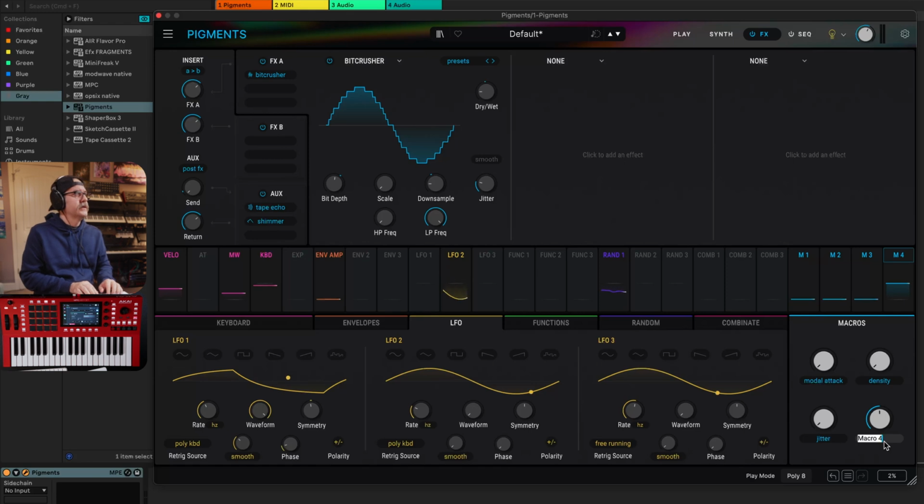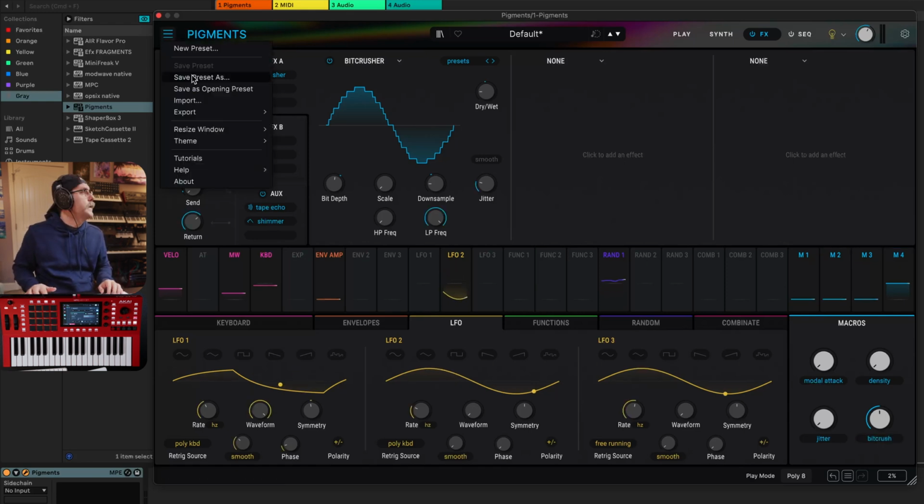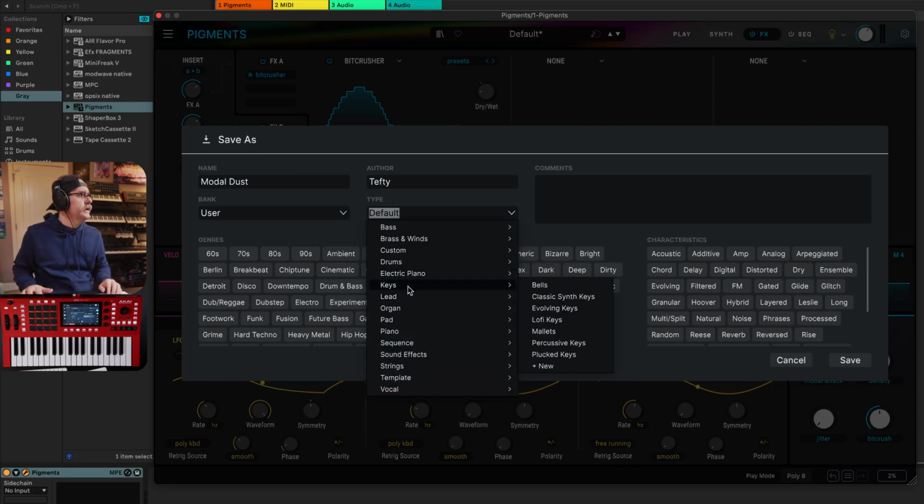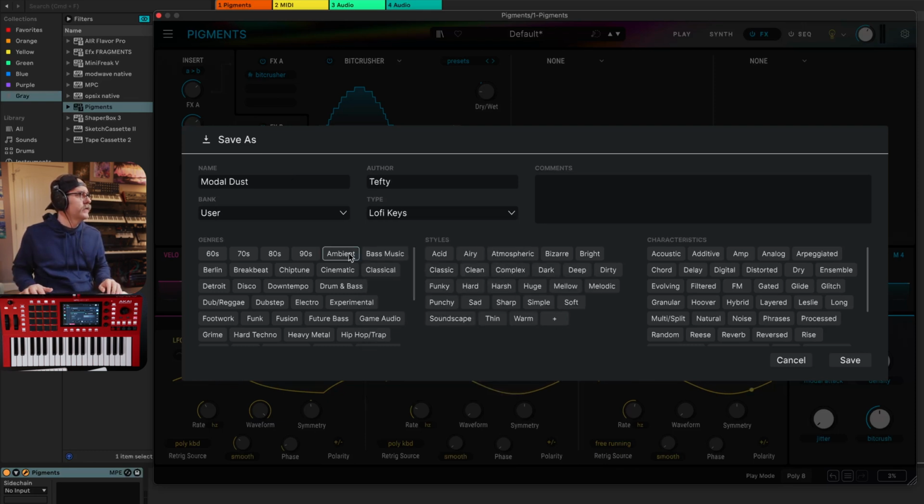I guess we'll call this Bit Crush because it's pretty straightforward. Let's name the preset. Modal Dust. Author Tefty. This is a key. Let's see. We'll call it lo-fi keys for now.